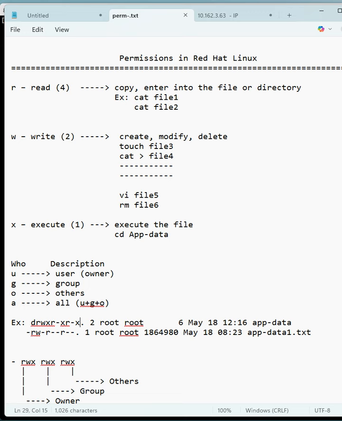Next one is executing the file. Nothing but when we have to run a few files or programs, or execute a few installation applications, these we call execute permissions.